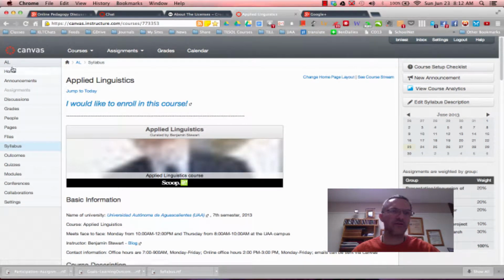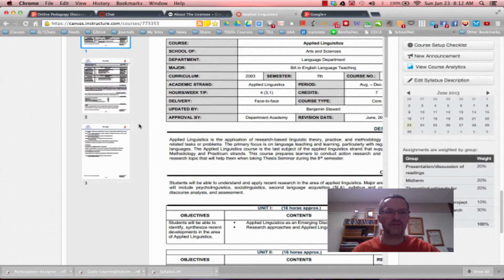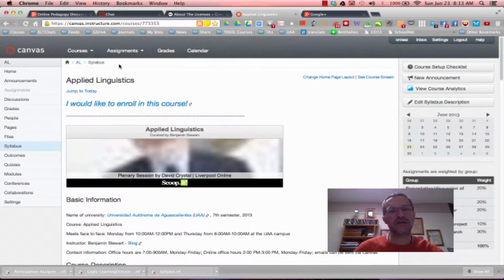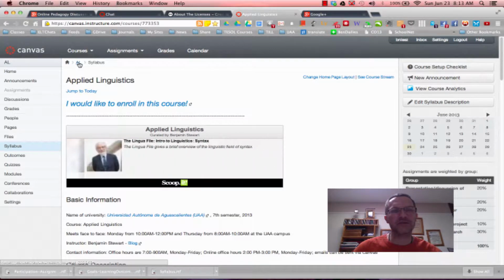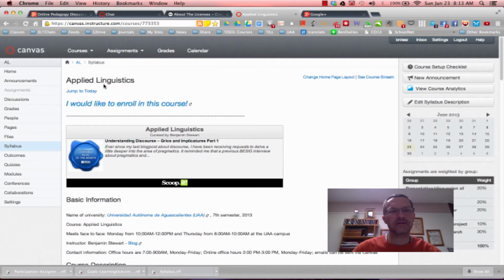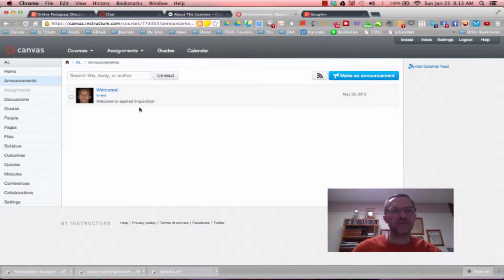Now you'll notice here on the left hand side you have different options, different ways of navigating through the course. So if we click on home here, this will take us back to the home page, actually the page that we were already on. You'll also notice here at the top you have breadcrumbs that you can also navigate back. And again, since we're on the main page, this is what appears. But if you click on announcements, for example, this will take you to announcements, and then you can click back here to click back to the prior page.